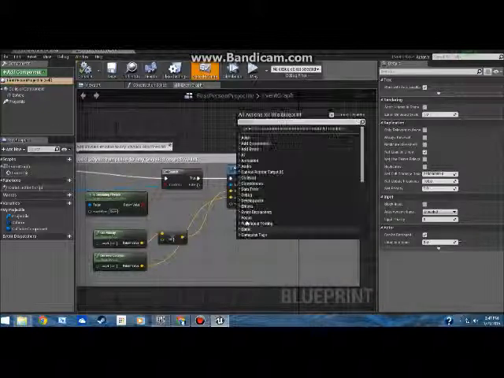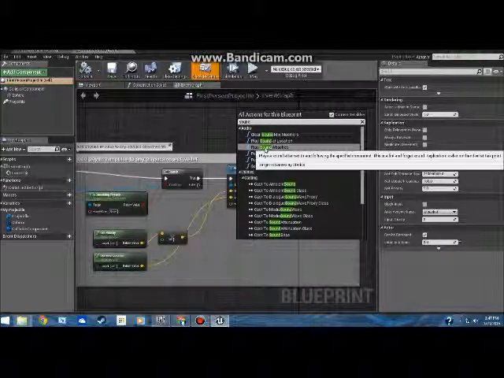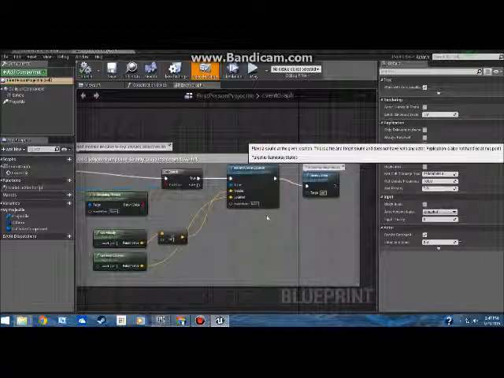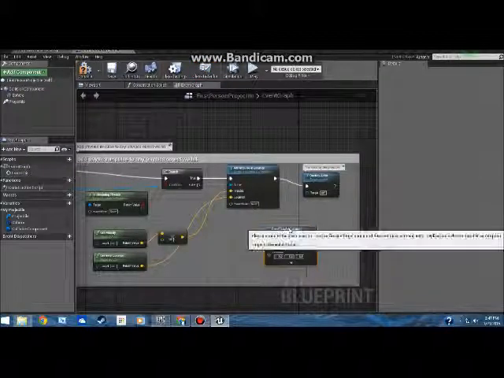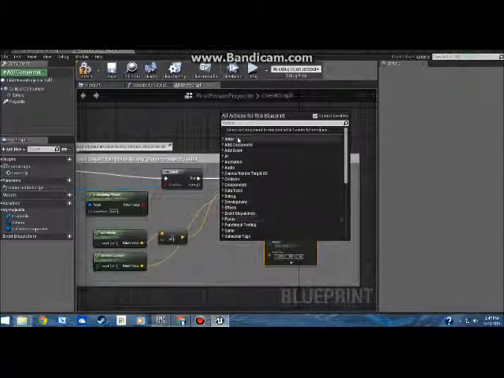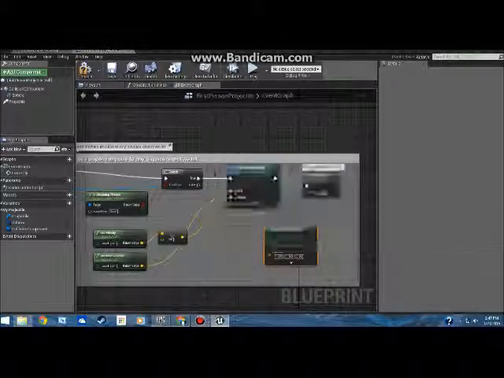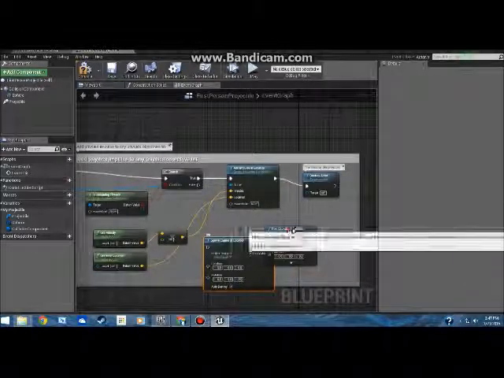Alright, so what we're going to do is we're going to add a sound, so I'm just going to type in sound. And we have play sound at location. We're going to grab this one right here and we're just going to drag that in. Alright, and we're also going to need an effect, so now I'm just going to right click and go under effects, components, particle systems, and spawn emitter at location, and we're just going to drag that in. Alright, so now we got these two things.